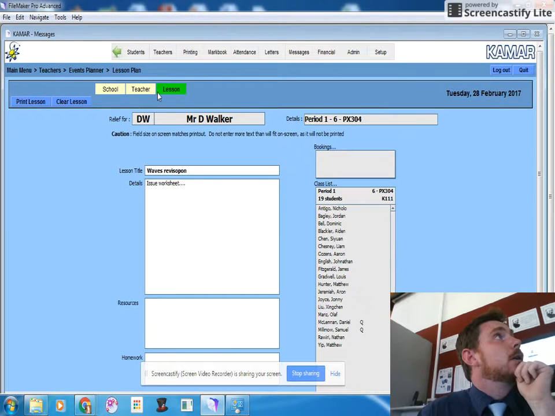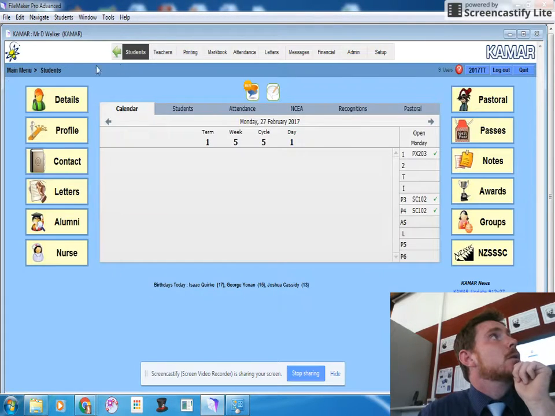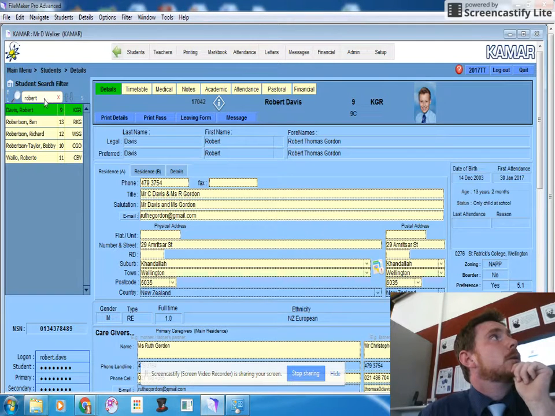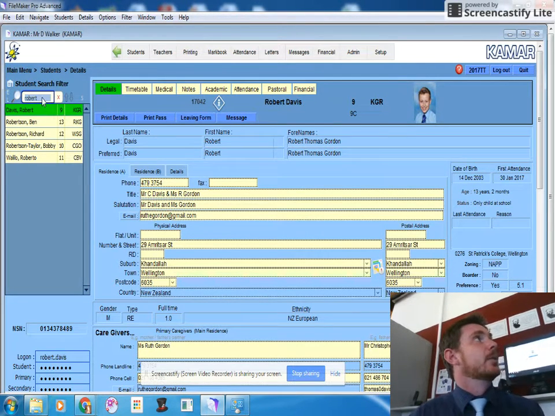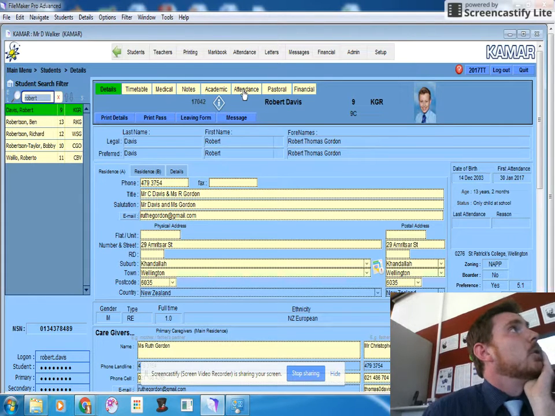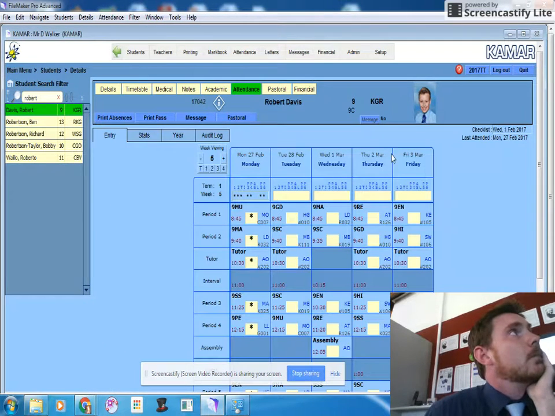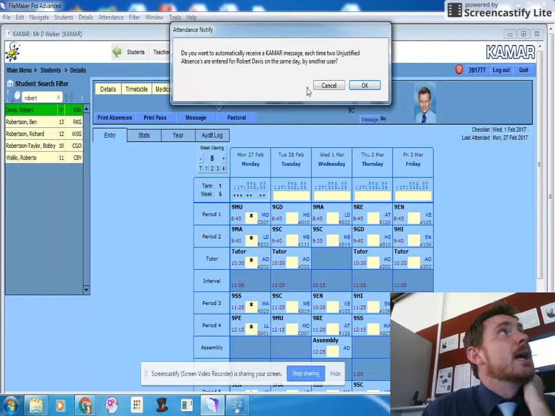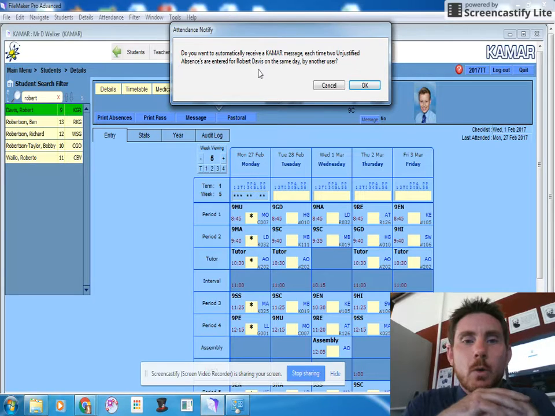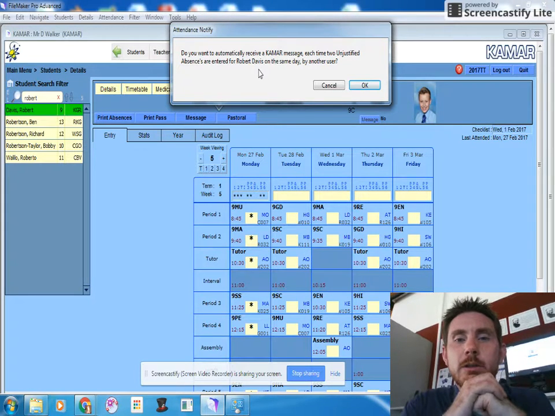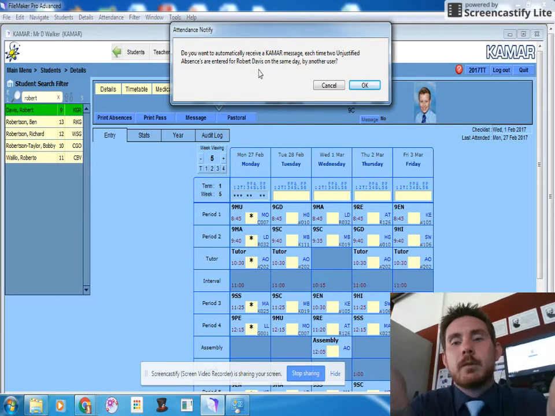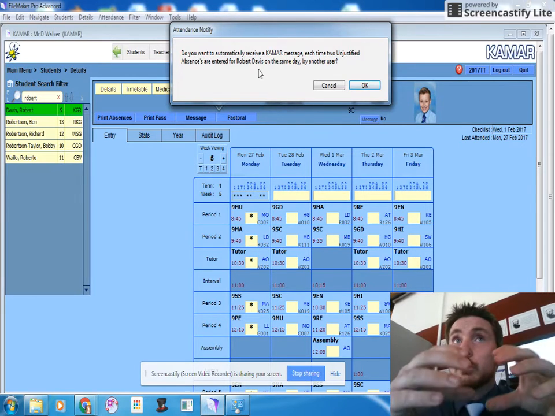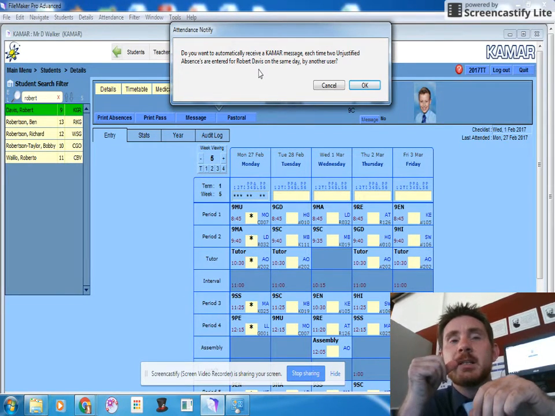Okay, and lastly, I'm going to go into a student, and I will pick on Robert again, and I'm going to go onto his attendance, and there's a little bit that says message here. When I click on that, it asks me, do you want to automatically receive a KMAR message each time 2 unjustified absences are entered for Robert Davis on the same day by another user? Now, this might be useful if Robert was in your tutor group particularly, and you were worried about his attendance.